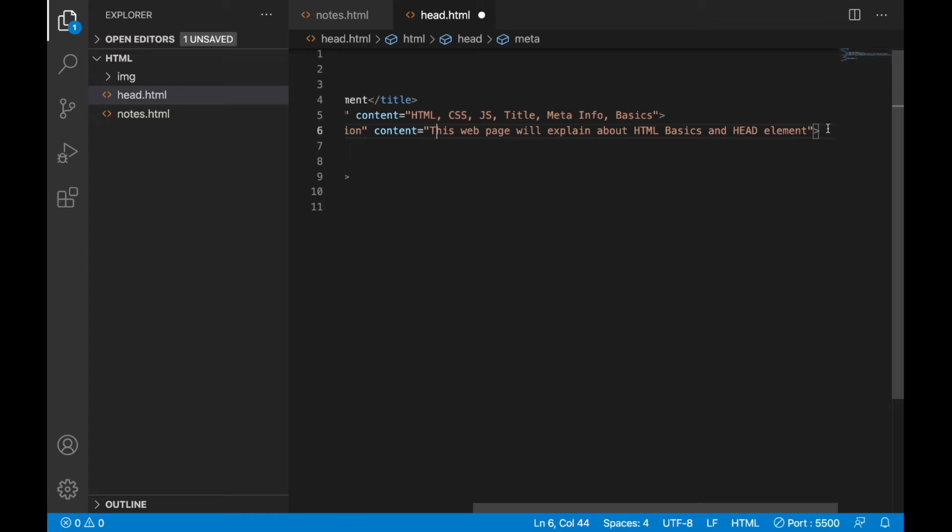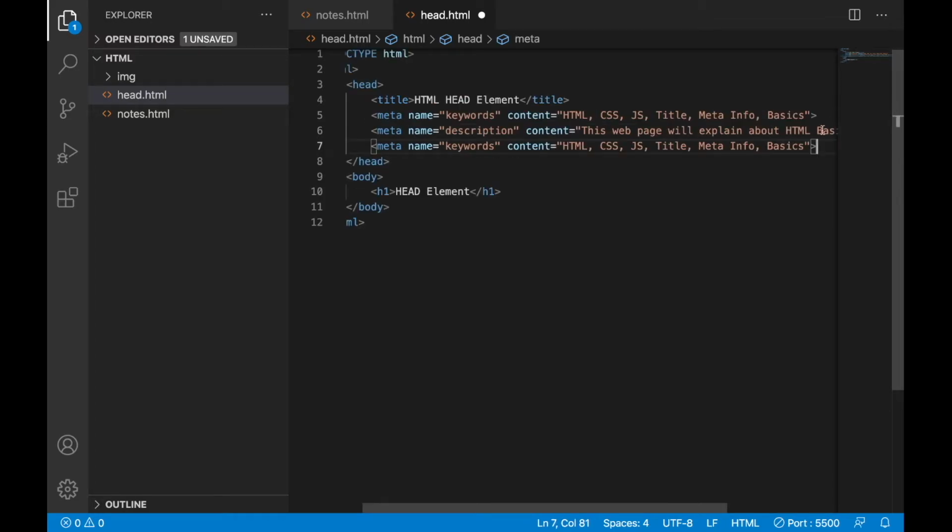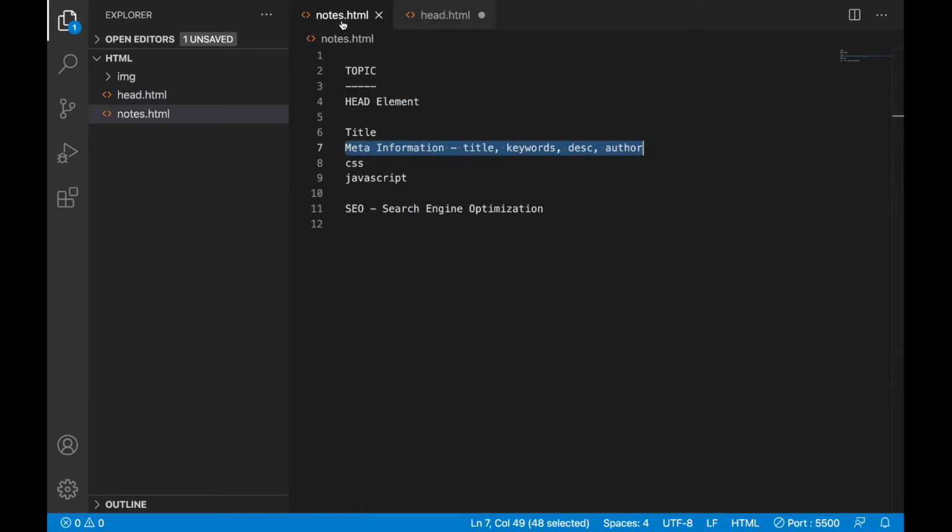Similarly we have author also. One more meta tag is author, who wrote this web page. You can put the author name here; whoever is writing can write their own name here. So these three are the meta tags: keywords, what keywords our web page contains; description, what our web page is about; and author, who is the author of this web page. This is about meta information.